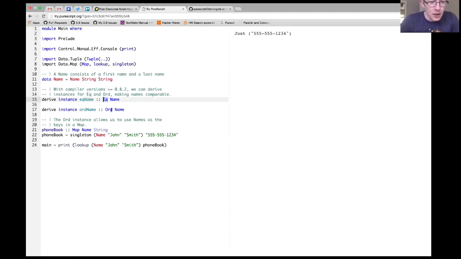Eq and Ord are two type classes that are defined in the Prelude. Eq is a type class that gives you decidable equality checks. So given two values, test whether they're equal or not equal. And Ord is a type class that gives us comparisons. So given two values, tell me whether the first one is less than, greater than, or equal to the other one.